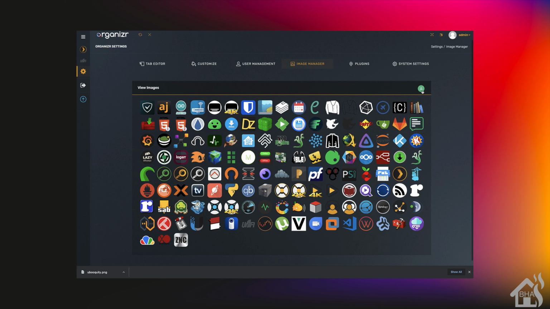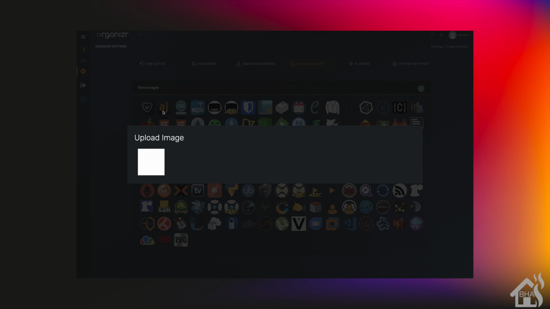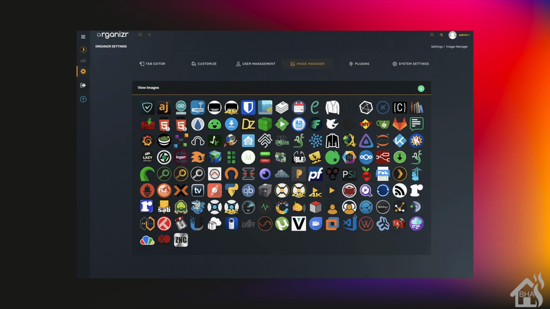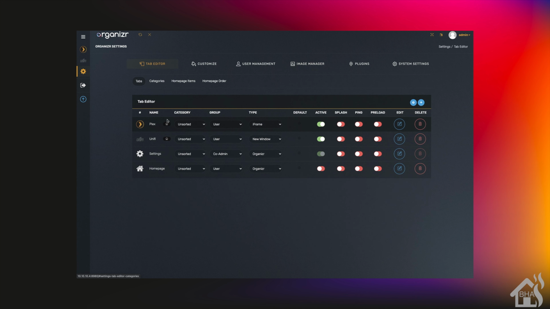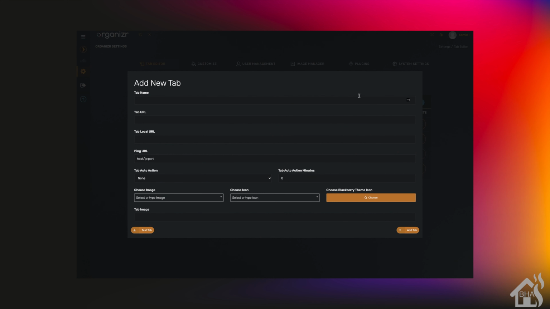We're going to hit the plus in the corner up here. Just basically drag it over so it's there. You can't really see it, but it is there. And if you look down there, there's the Ubiquity icon, so it did show up. So now, if we go to Tab Editor and we hit the plus, we'll call it Ubiquity.